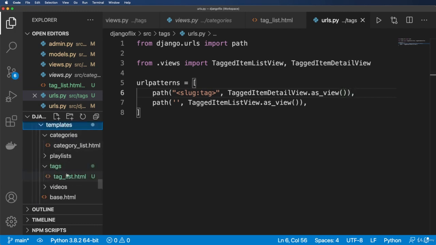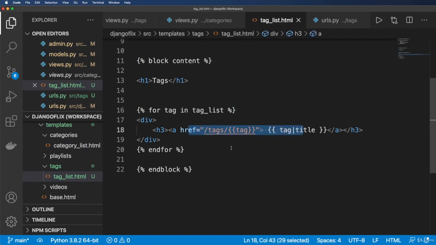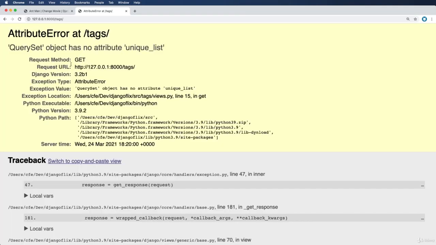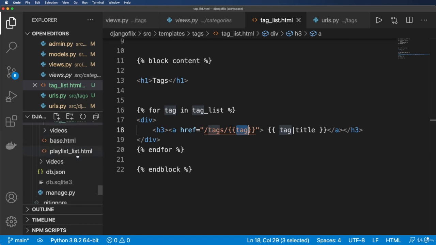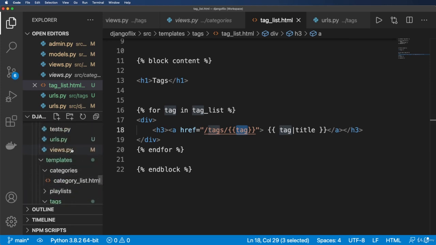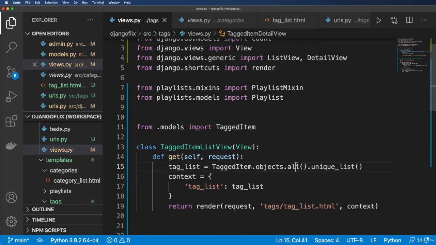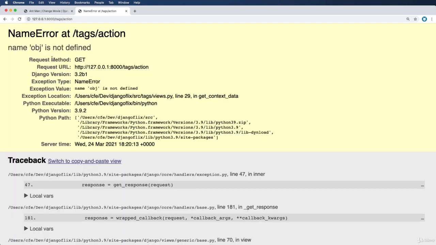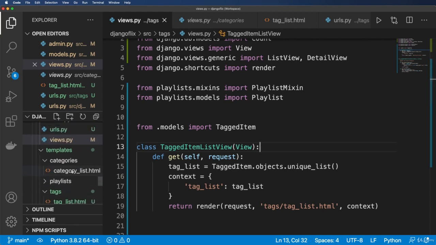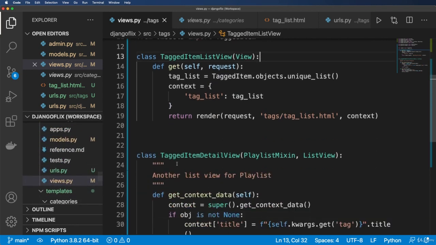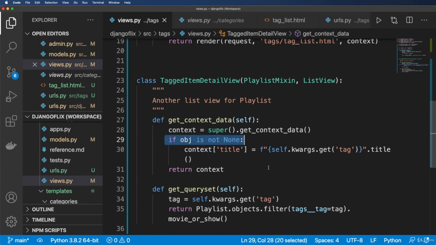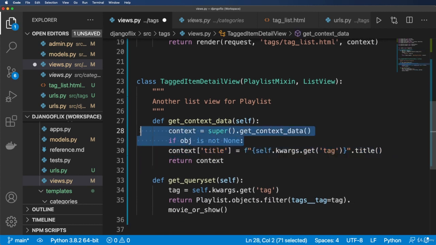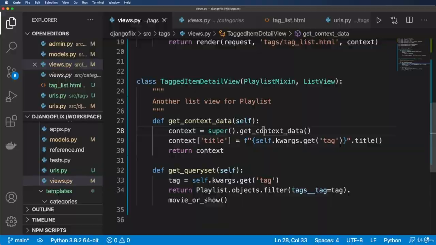So now back into our templates, we do have the items actually linked, and we got query set has no unique item. Yes, of course we don't. So this right here, this unique list should not be under .all, but rather just unique list. Okay, so there we go. And I hit action. OBJ is not defined. So I've got a problem in my views. That's not entirely unexpected, because we don't need that anymore. I'll just do that. There we go.